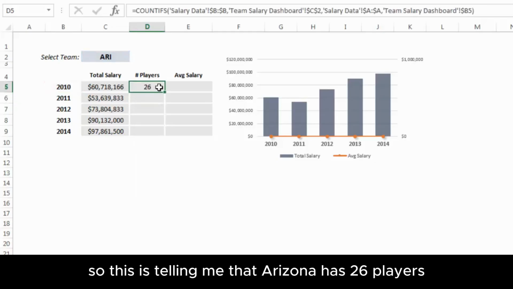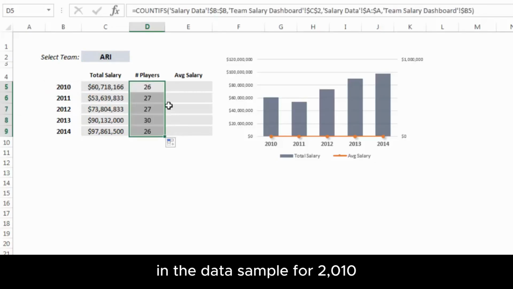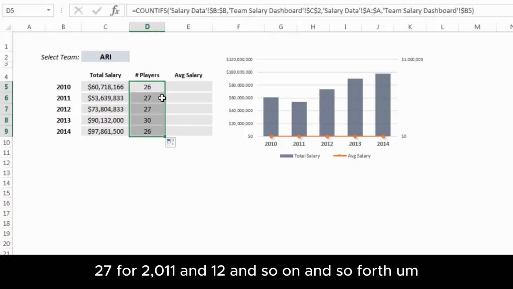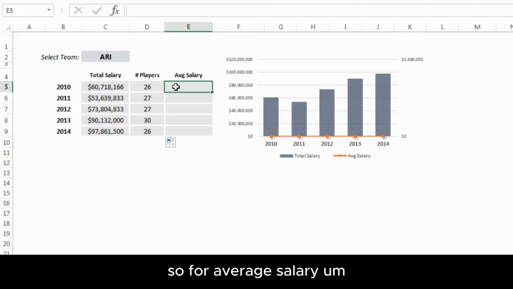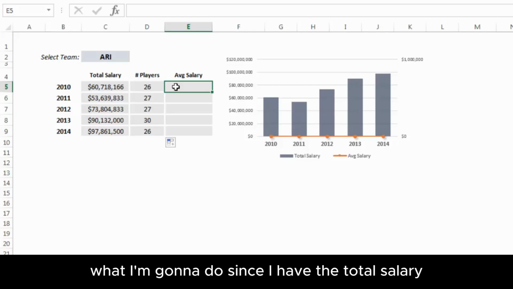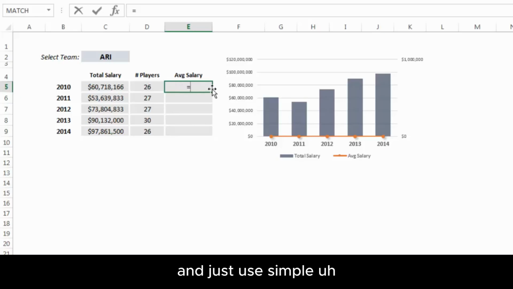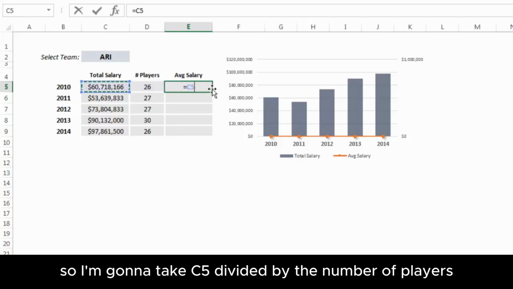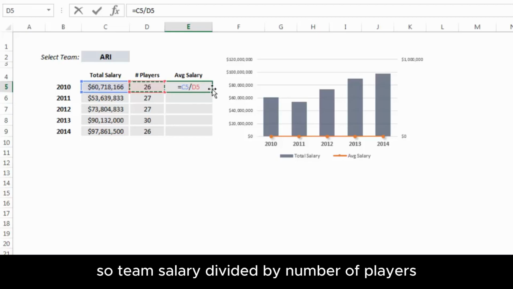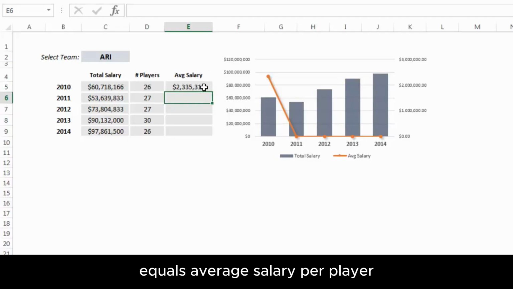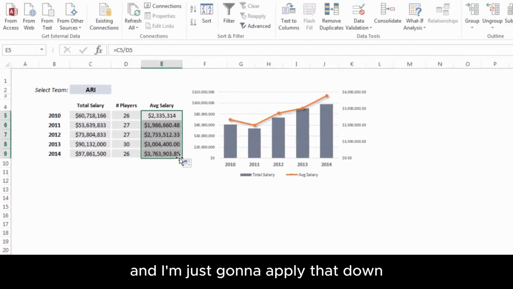So this is telling me that Arizona has 26 players in the data sample for 2010, 27 for 2011, and 12, and so on and so forth. For average salary, you could use AVERAGEIFS here. What I'm going to do, since I have the total salary and the number of players, is take the simple route and just use simple division. So I'm going to take C5 divided by the number of players. So team salary divided by number of players equals average salary per player. And I'm just going to apply that down.